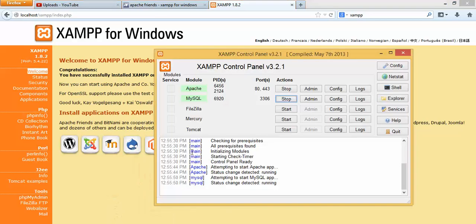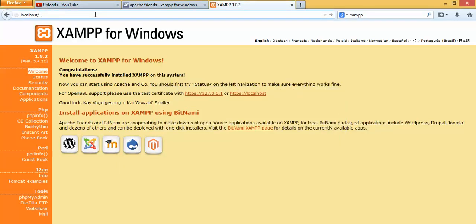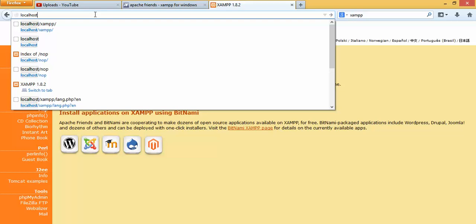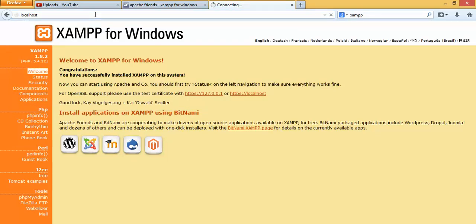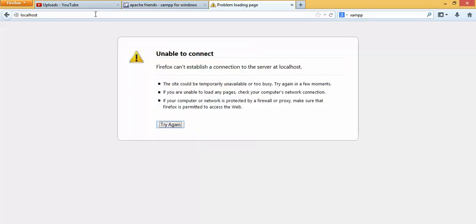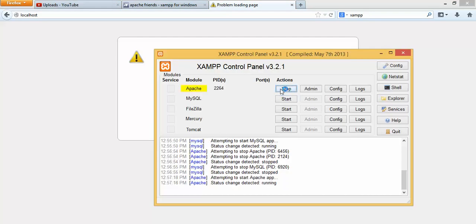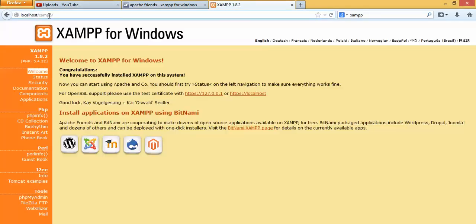If you want to stop XAMPP, then click the stop button for both Apache and MySQL. Then if you go to your localhost and try it, with XAMPP off, it says unable to connect. So for enabling the server and database, click the Apache start and MySQL start, and when you enter, the page will come like this. So the server is on now. Now you can work on this.